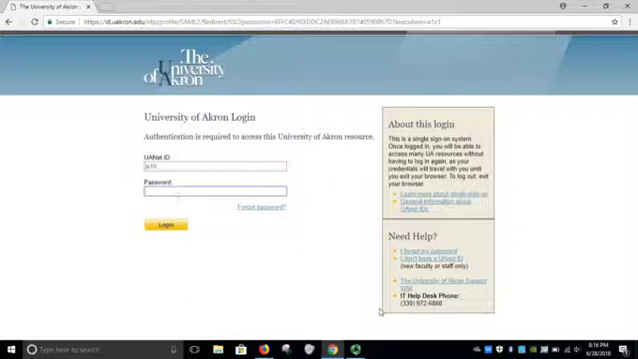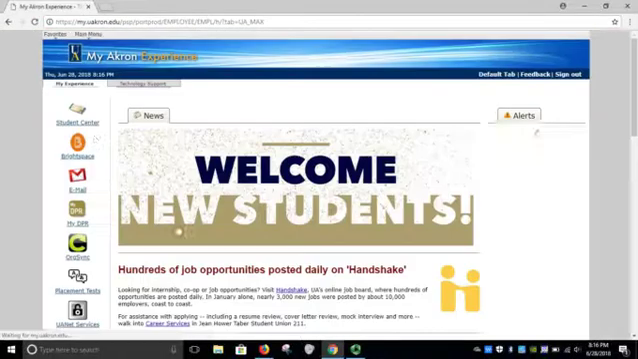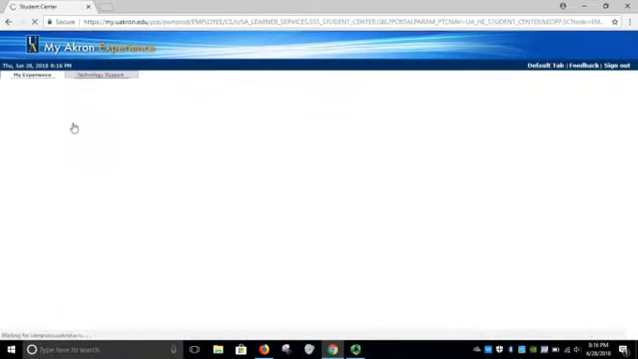If you do not yet have a password, you need to call the IT help desk at this number right here. If you do have a password, go ahead and type that in and log in. And inside My Akron, you'll want to go to the My Experience tab and then click on the Student Center.